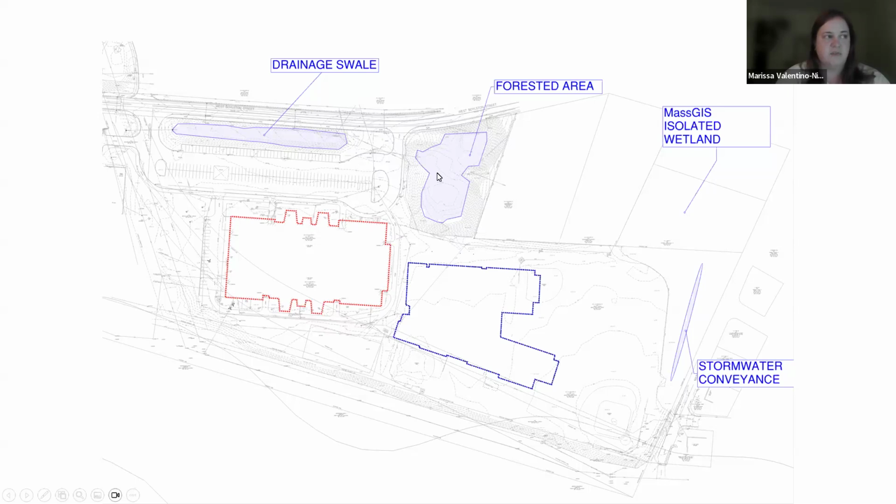The second area, this forested area, it's an existing low area. It's likely that stormwater infiltrates in this area. At the time of the visit, there was no evidence of standing water or wetland vegetation. We do anticipate that, based on the existing soils, everything infiltrates pretty quickly. Eastern pines were observed in this area, so again, there was no evidence of it being a wetland resource area.